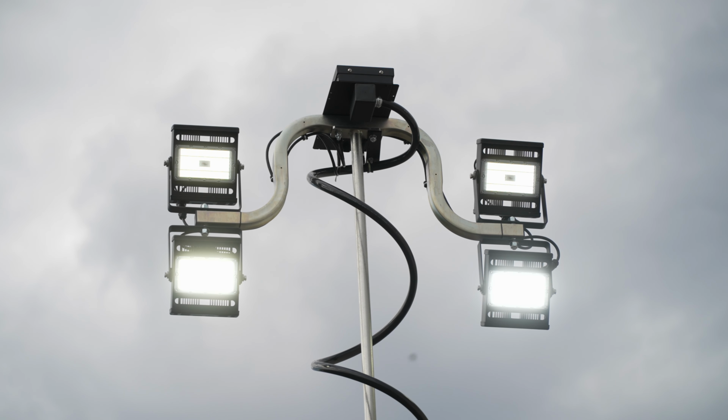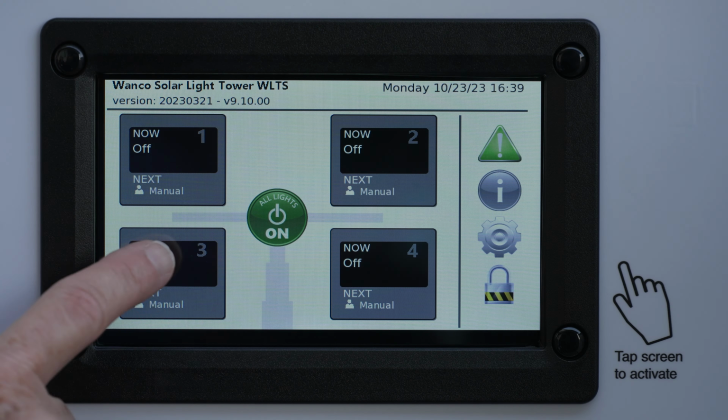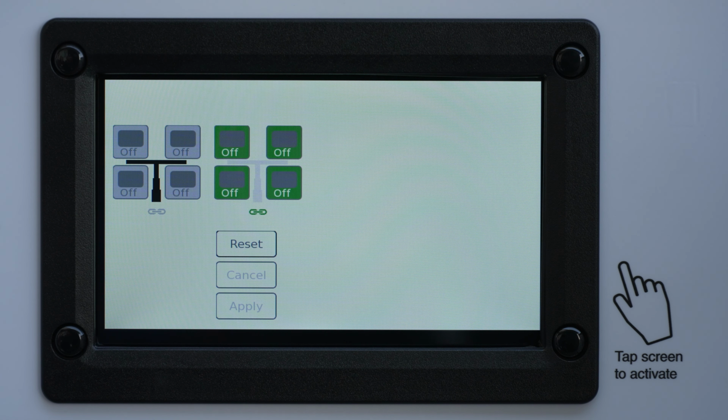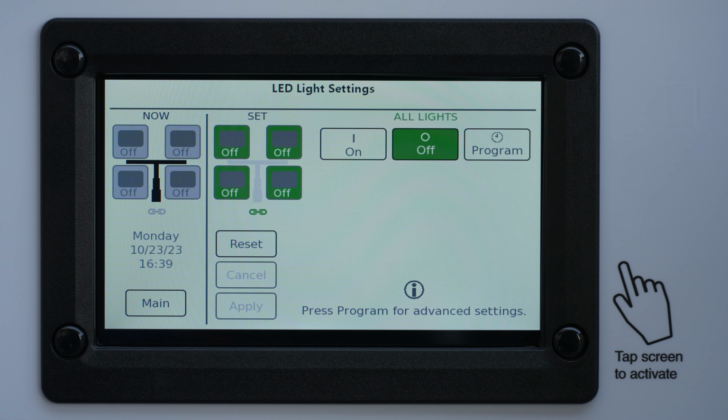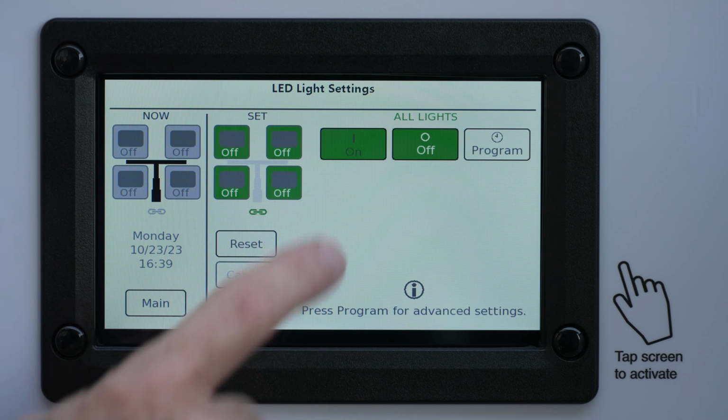Customizing individual lights can be a great option if you are pointing lights in different directions and want certain lights to be more or less powerful. To begin programming your light settings, tap on any of the 4 lights from the main screen to direct you to the LED light settings menu.